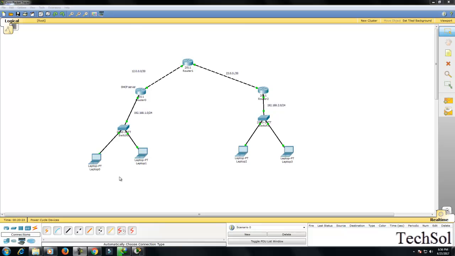Today we learn what the DHCP relay feature is and how you can configure it on a router. So let's do it.